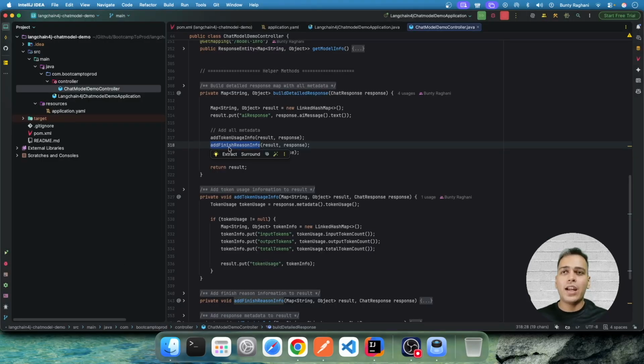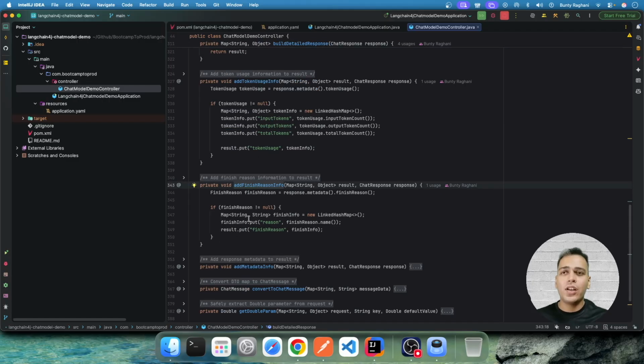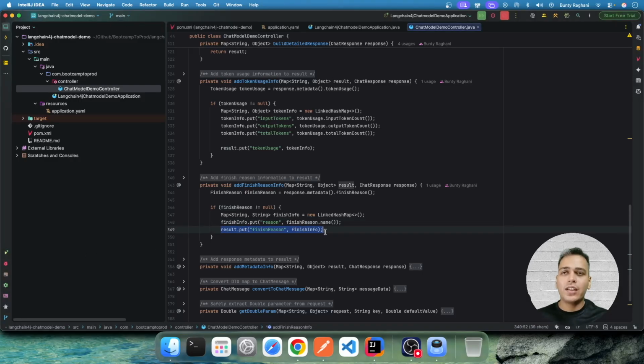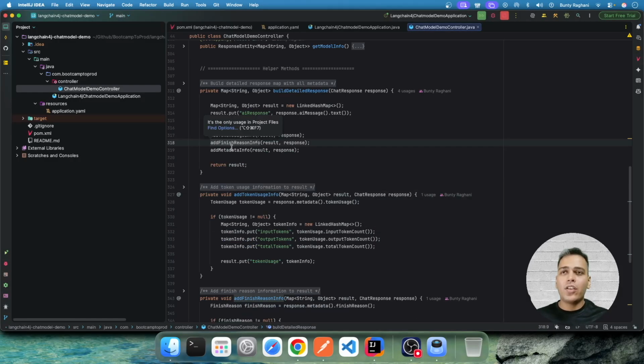So if we see the add finish reason info, here you will see from metadata, we are calling the finish reason method, which will give the finish reason object. From that, we are extracting the reason and we are setting it inside the reason field. So here you will see inside the reason field, we are setting the reason. And finally, this particular reason field is present inside the finish reason root object, so we are setting it here. Now we have set the finish reason info.